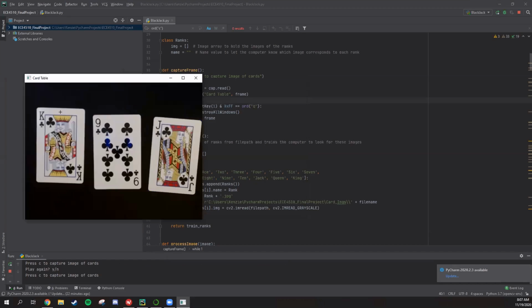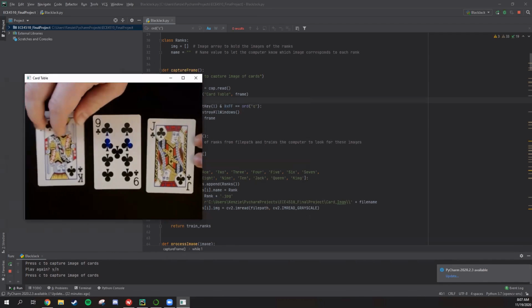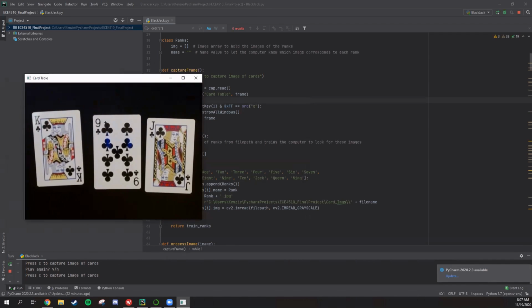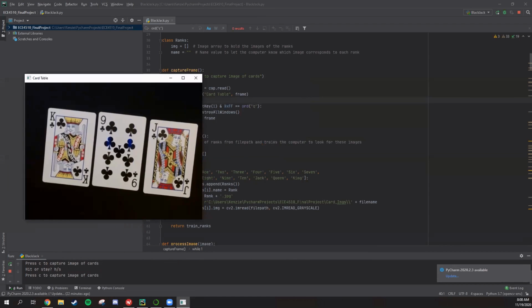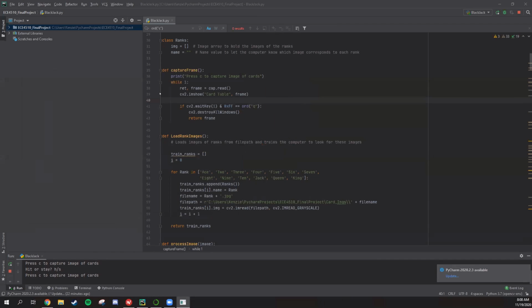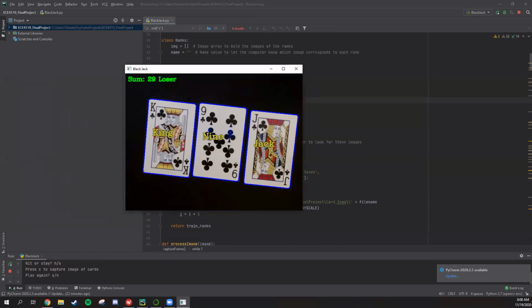So if you hit yes, we can play again. And now we have 3 cards. So go ahead, capture a picture of those. It did not recognize the king, probably because of the reflection or something. It's very, very fragile sometimes. Now that it didn't even recognize the king, we have the option to hit or stay because it thinks we only have 19. See, okay, there we go. Worked this time. So this would be 29.